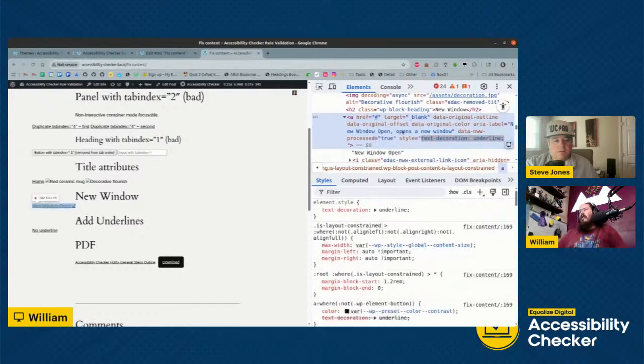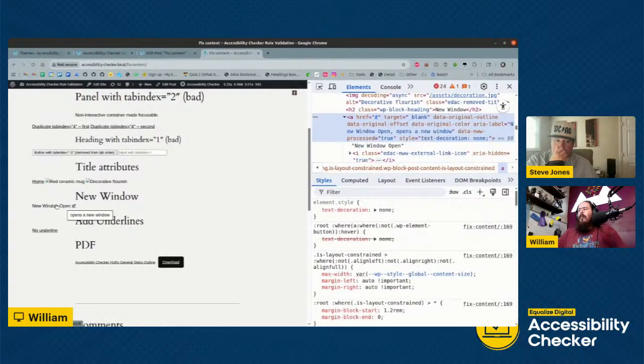So it wouldn't be redundant if this link was not named something that tells me what it is. Right. And the tooltip is actually accessible too. So if you hit the escape key, it'll close, right?